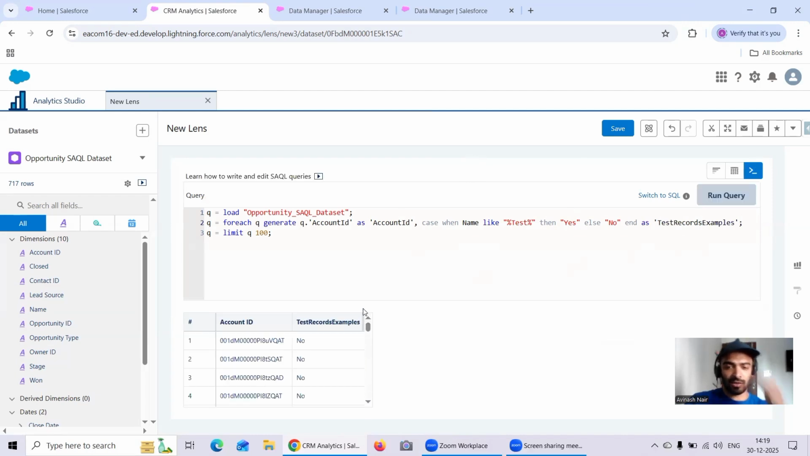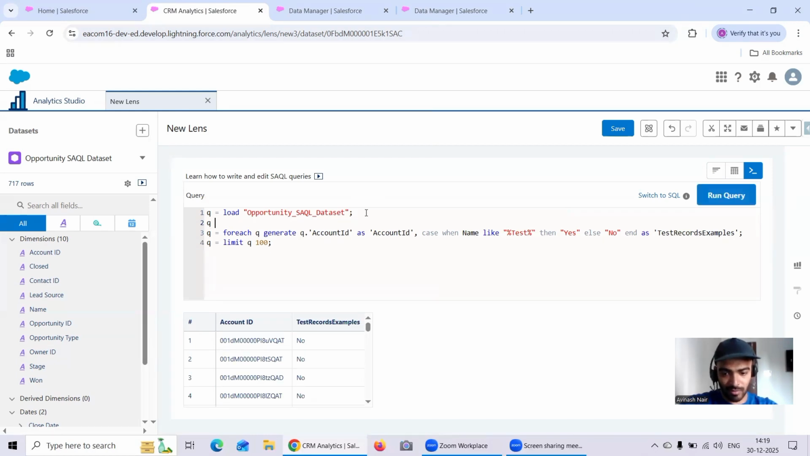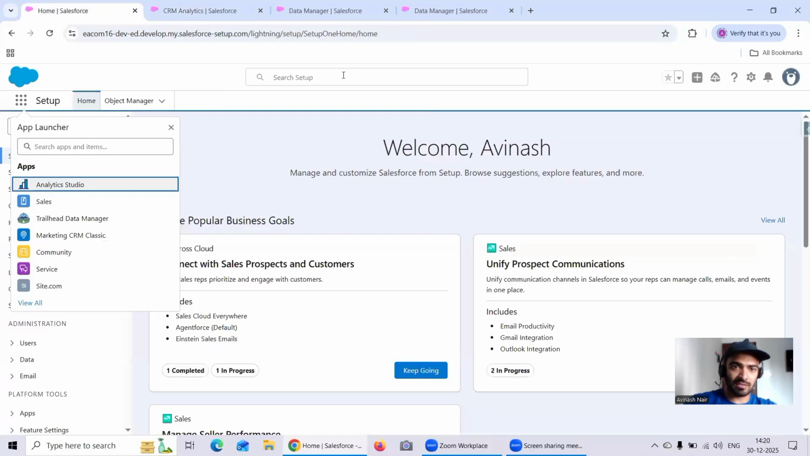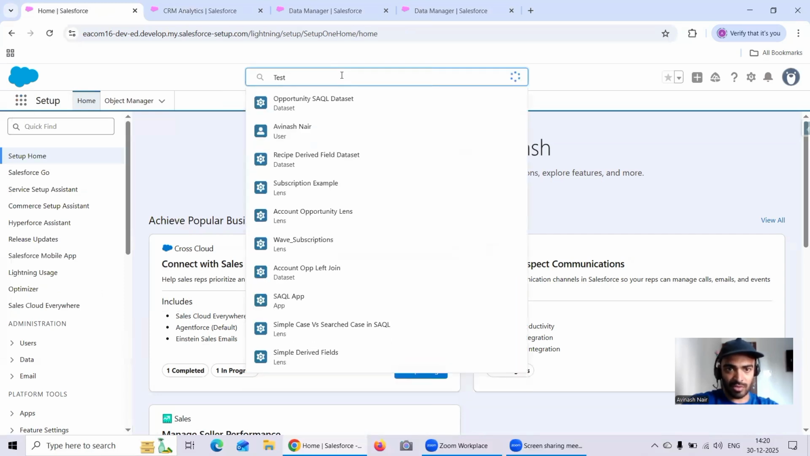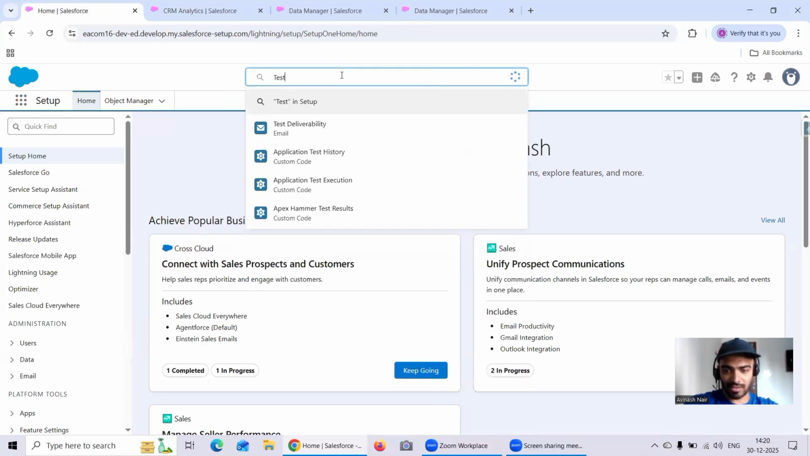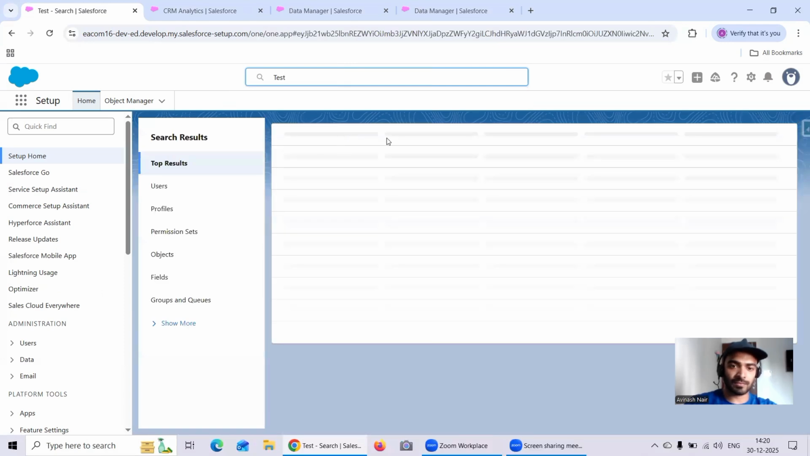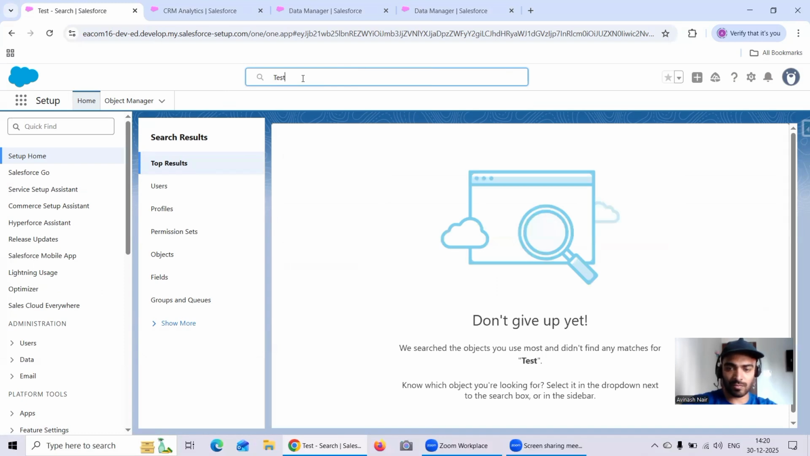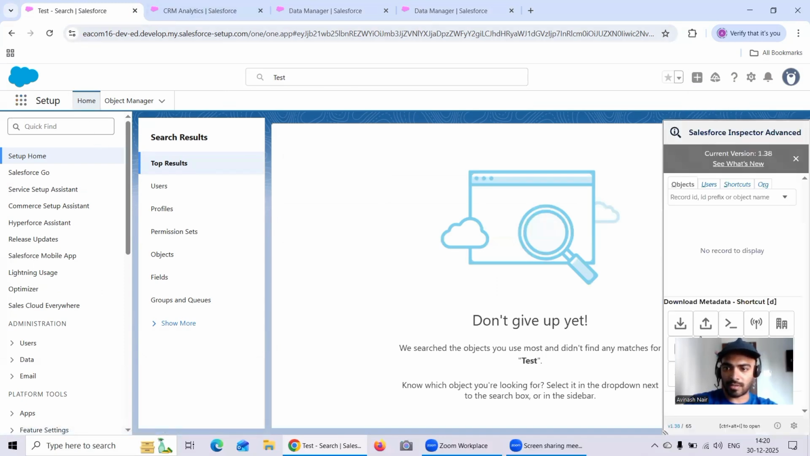Here, we can also see that particular name where it contains test record. So what I can do is maybe write q equal to. Or let me just search if we have any such opportunity or not. So let's say if I go for test, or let me directly search in the export.